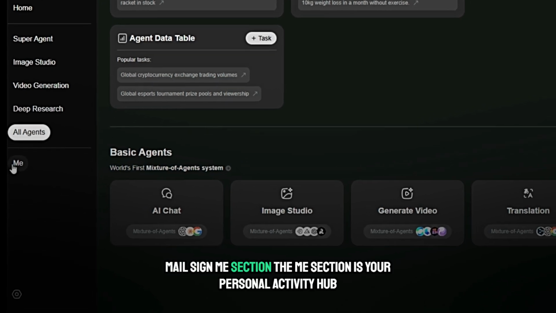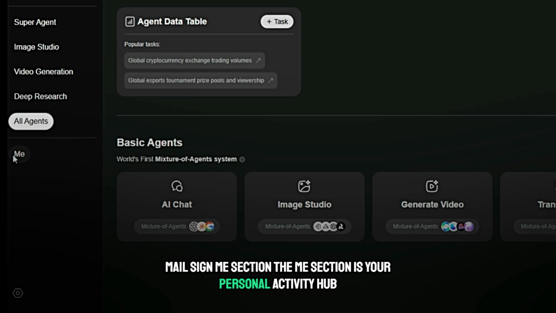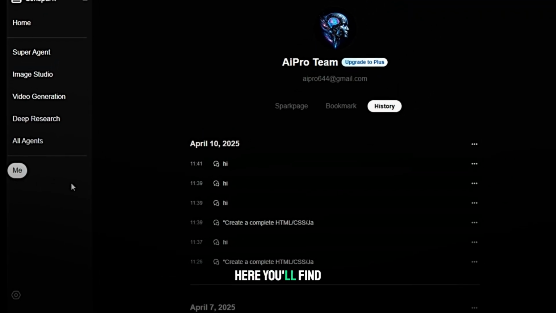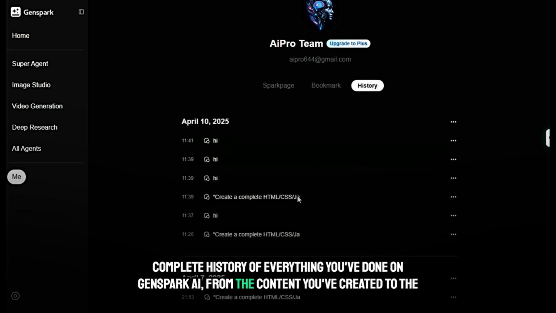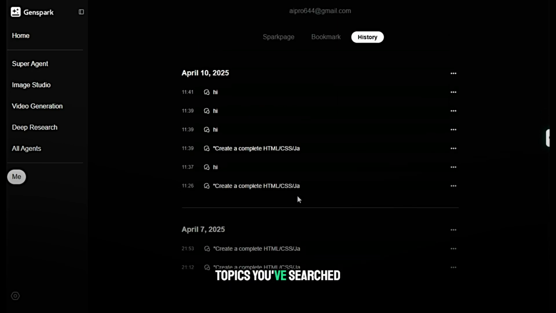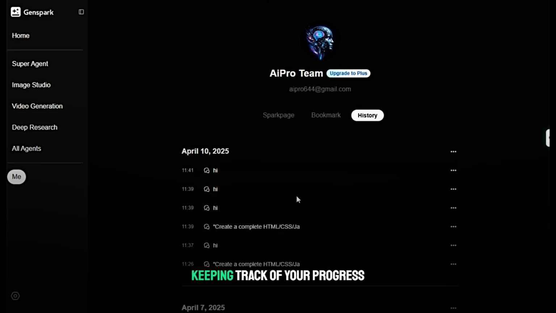Me section. The Me section is your personal activity hub. Here, you'll find a complete history of everything you've done on Genspark AI, from the content you've created to the topics you've searched. It's like your digital journal, keeping track of your progress, ideas, and explorations in one convenient place.